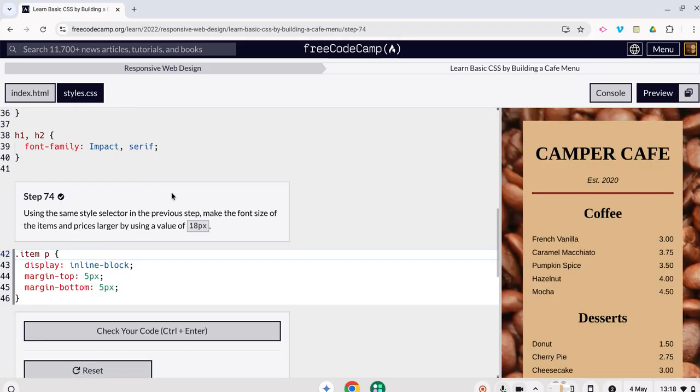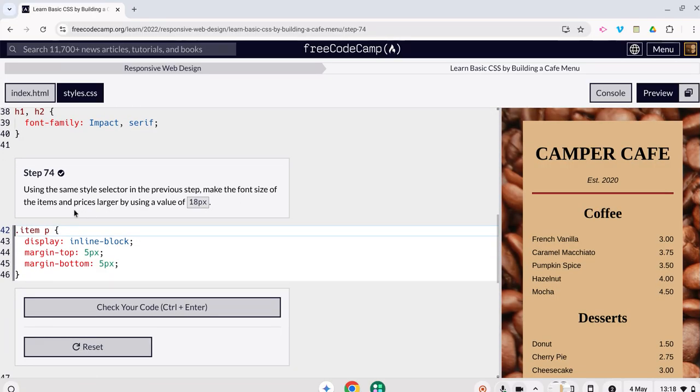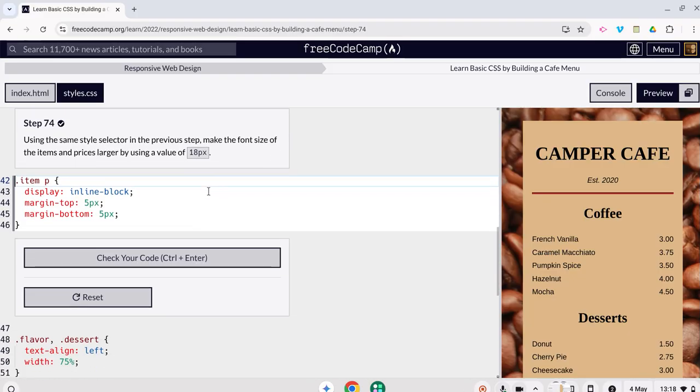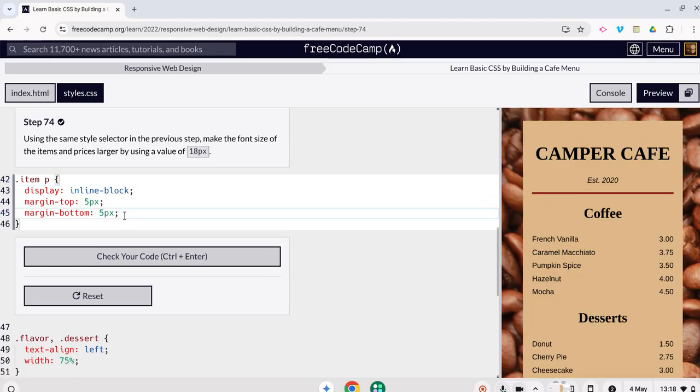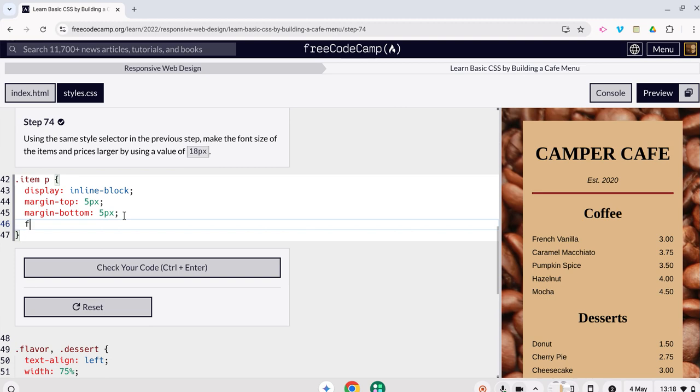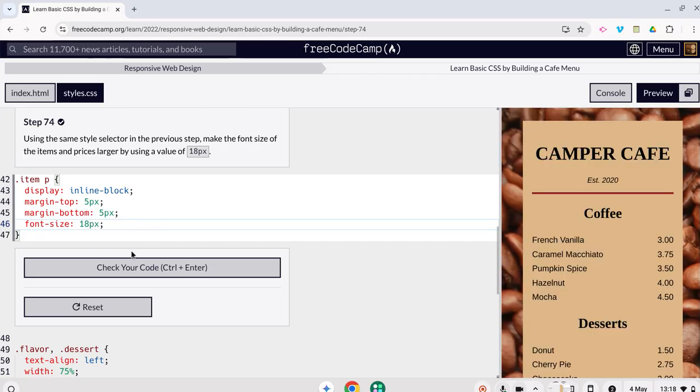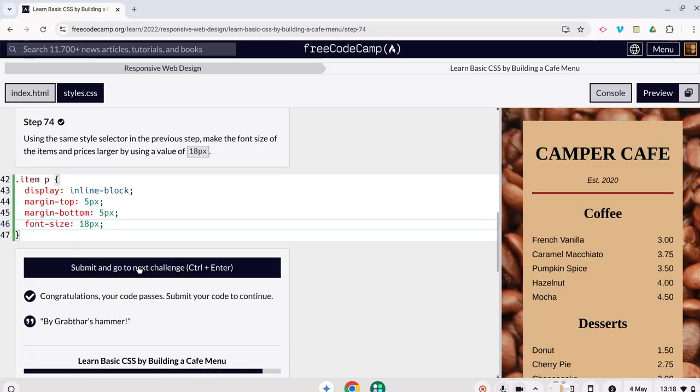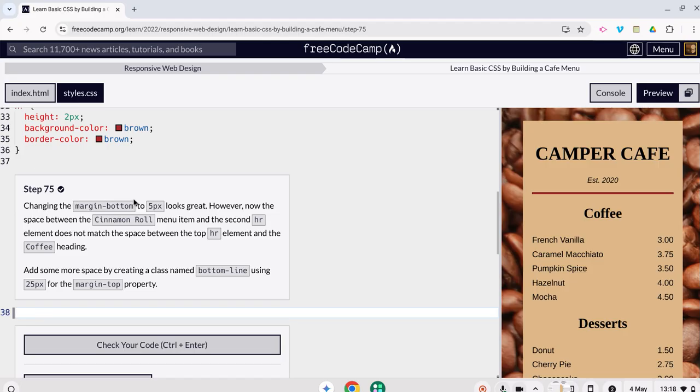Right, using the same style selector in the previous step, make the font size of the items and the prices larger by using a value of 18 pixels. So font-size this time is 18 pixels. Semicolon. Right. So change the margin-bottom to 5 pixels.